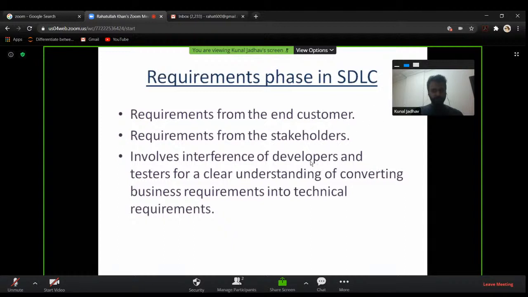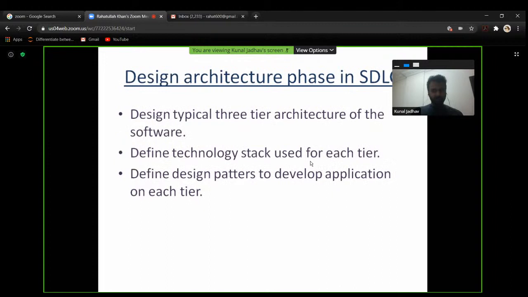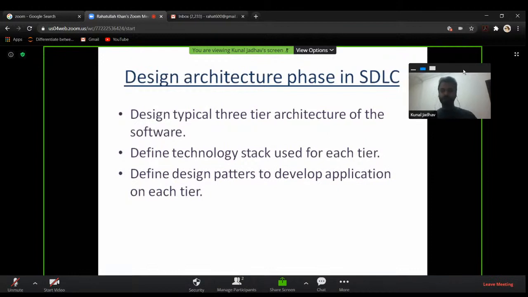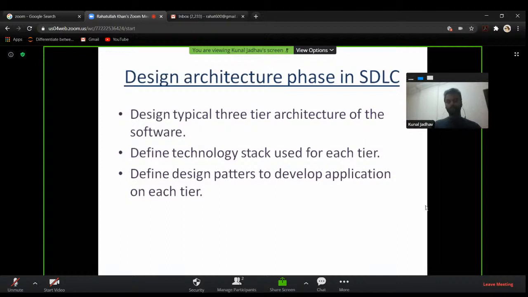we step to the next phase of SDLC, defining the architecture. When I talk about modern IT systems today, they are based on a typical three-tier architecture. So after the business requirements are translated into technical requirements, here comes the role of a technical architect who decides what will be the backend, what will be the middleware, and what will be the front end.